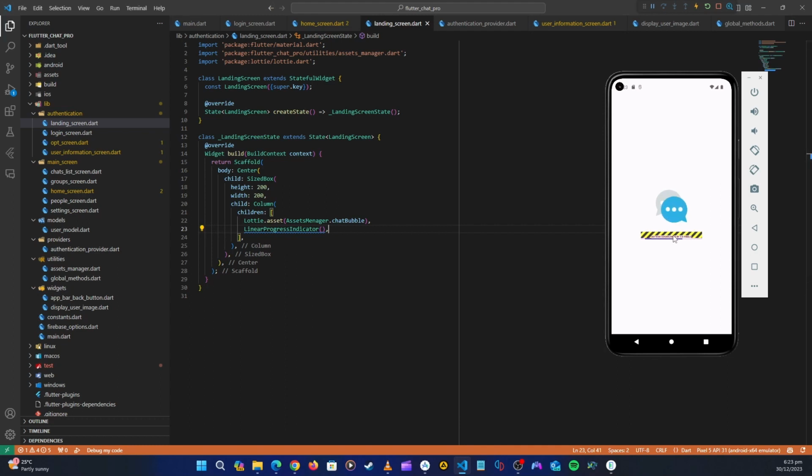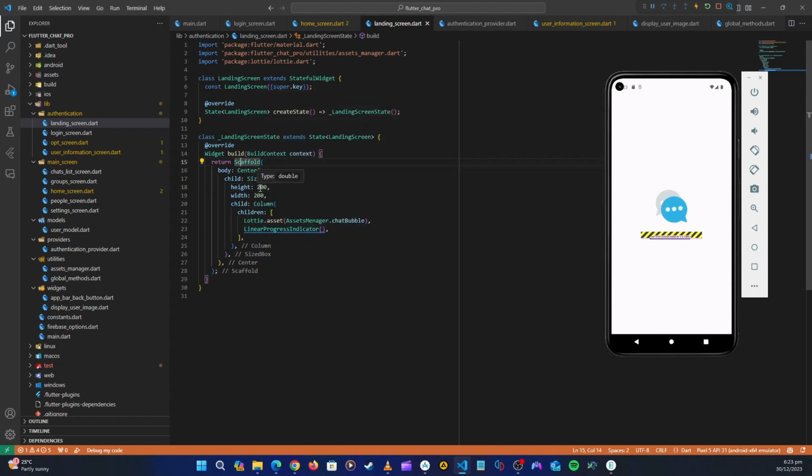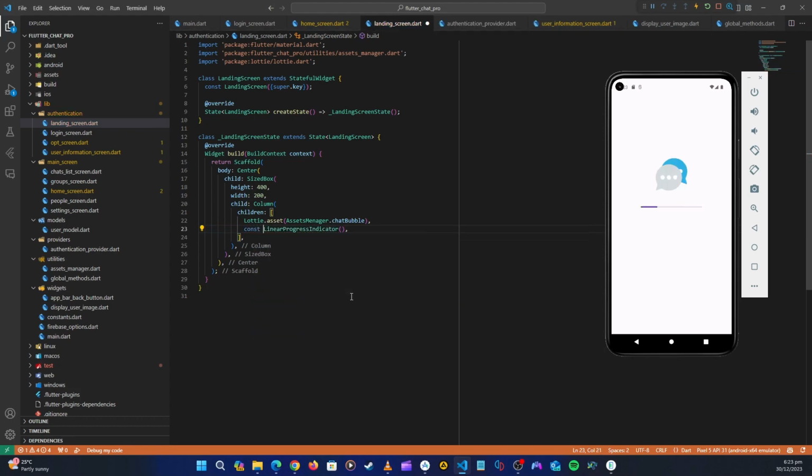So we are having this error because of the height. So maybe we can increase this height to 400. Let's hot restart. There we have these two things showing. So we can have the loading like that if we want, which is what I'm going to keep. Let's have a const modifier. So this is our quick loading screen. That's the only thing that we want to show when the application is starting.